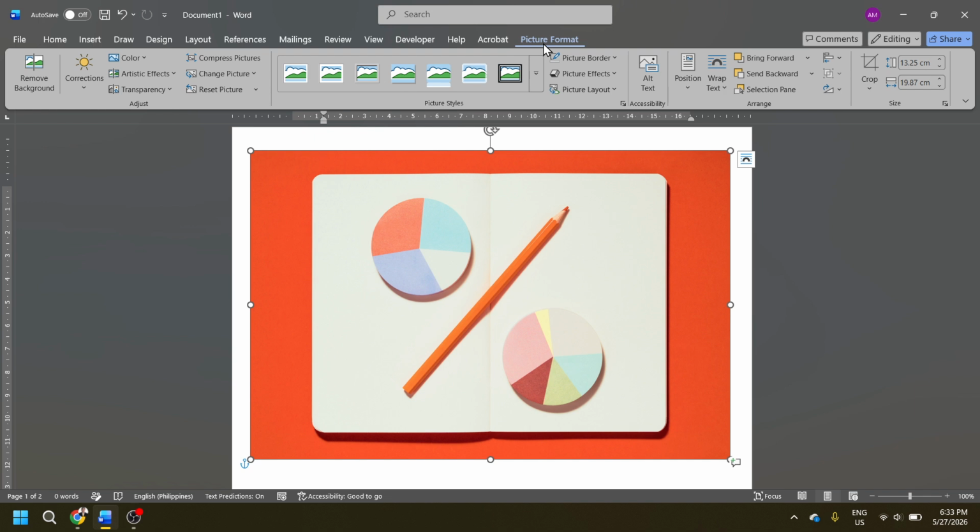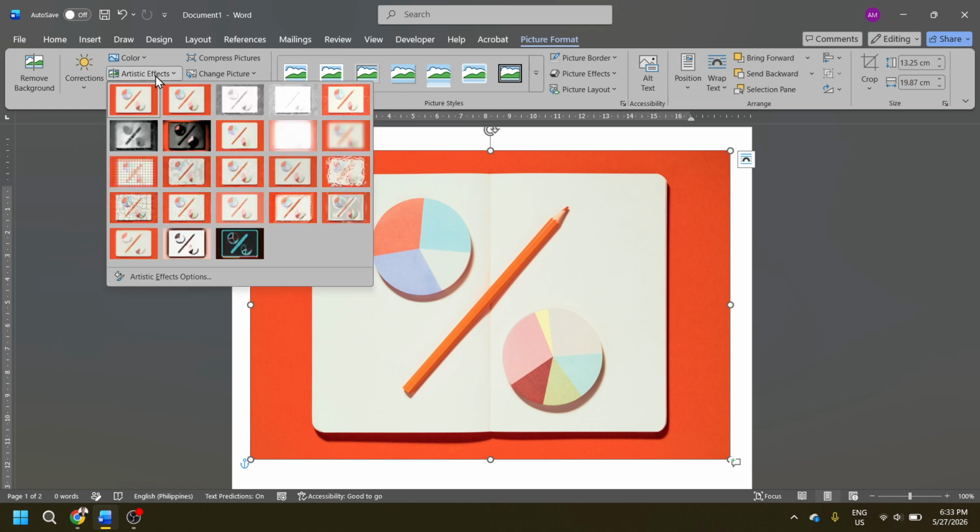Look for Artistic Effects. Depending on your window size, this may appear as a button or a small icon within the Adjust group. Click Artistic Effects to open a gallery of visual styles. You'll see a panel with thumbnail previews like pencil, paint, and other stylized options. As you move your mouse over each thumbnail, Word often shows you a live preview on your image. This is helpful if you want to quickly see what each effect would look like before committing to it.